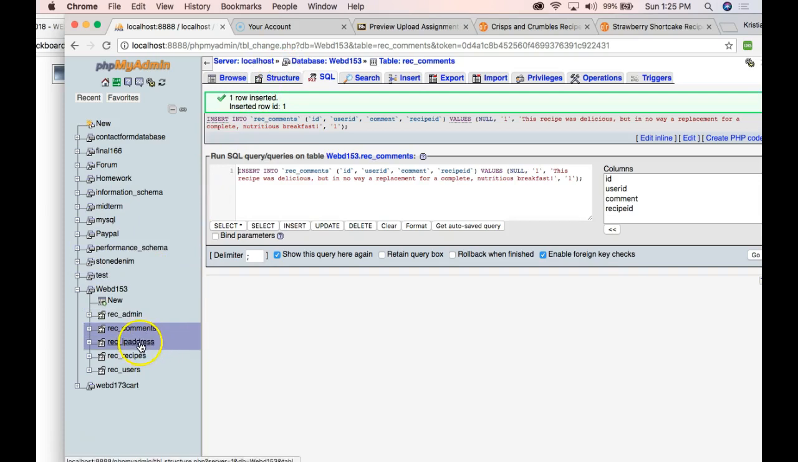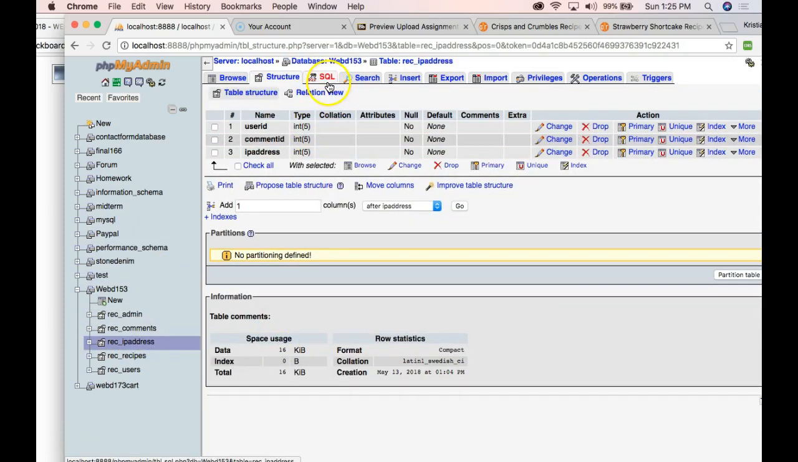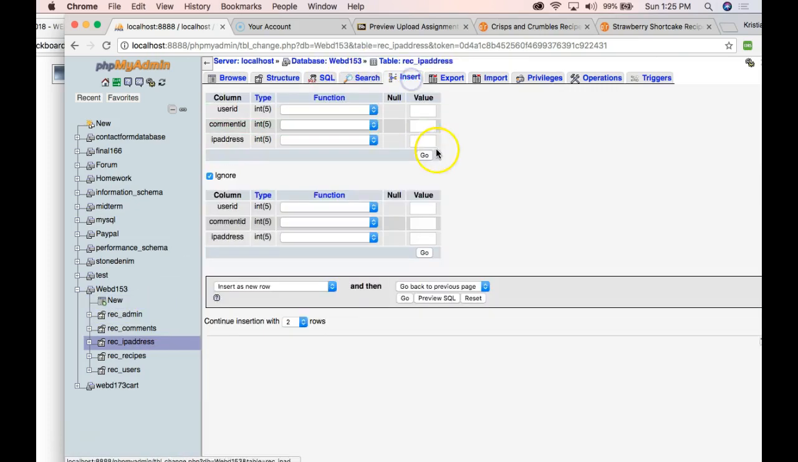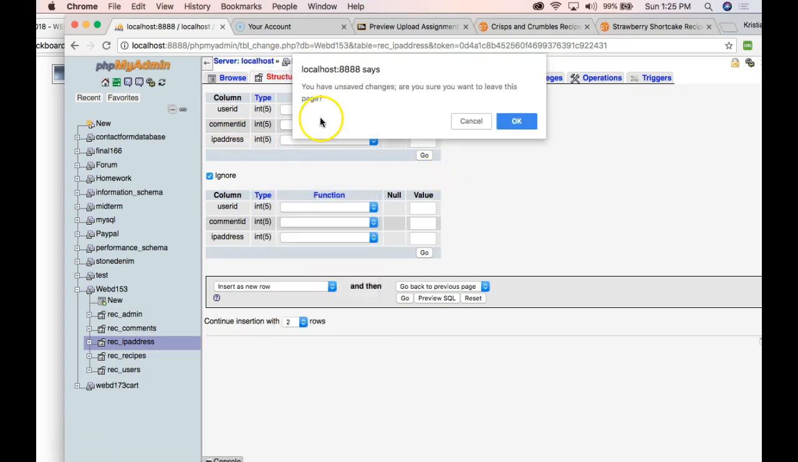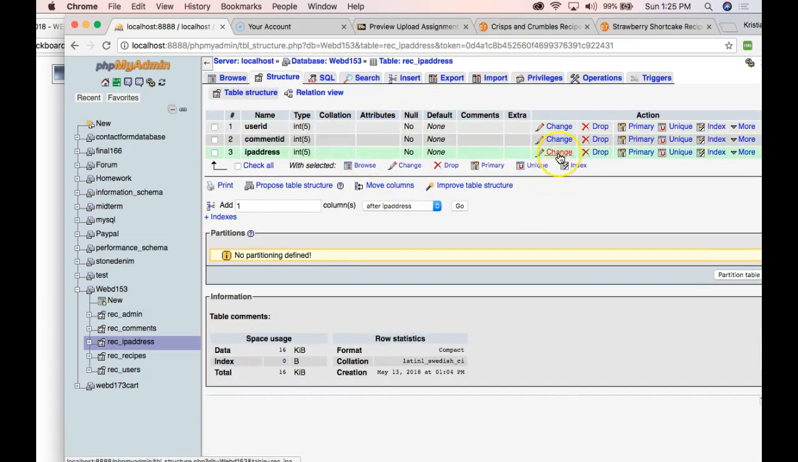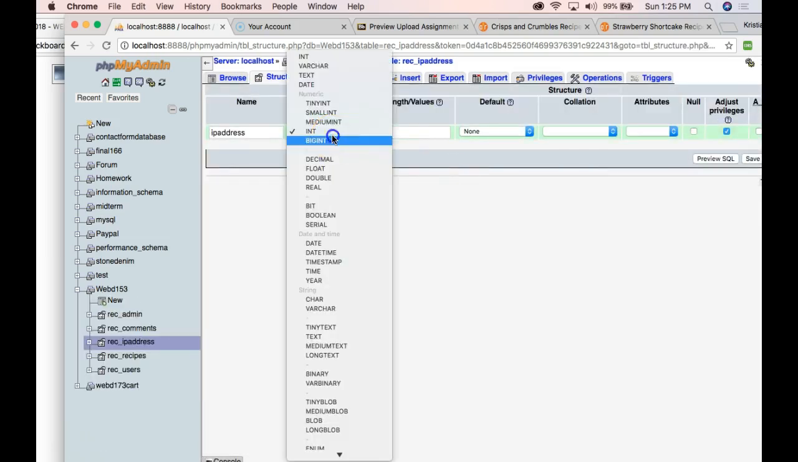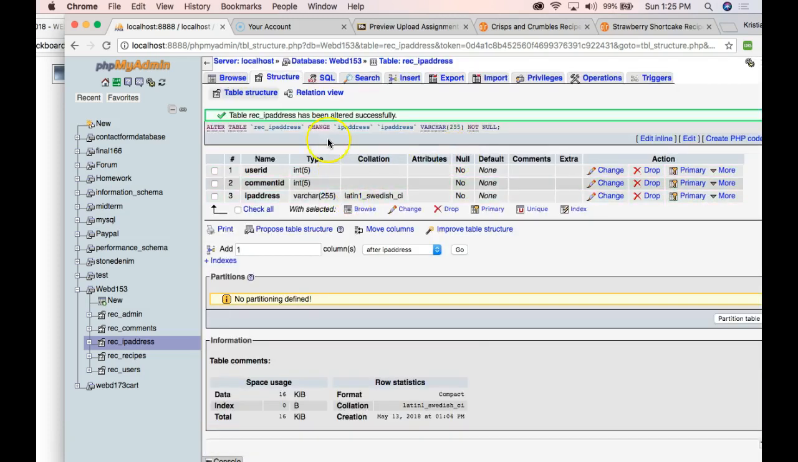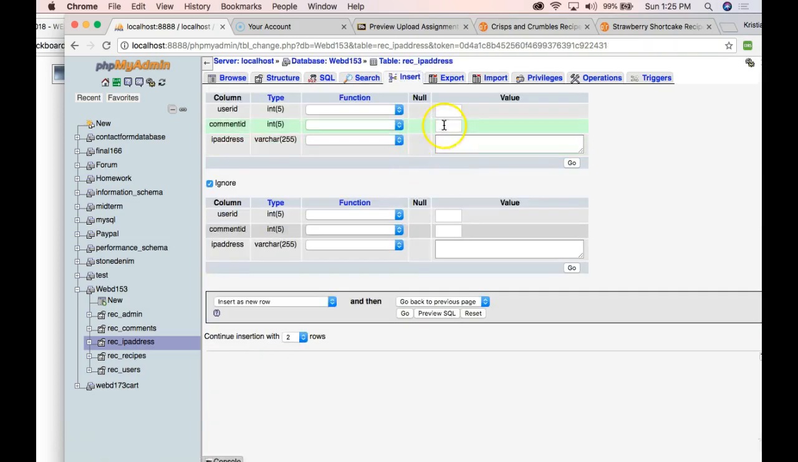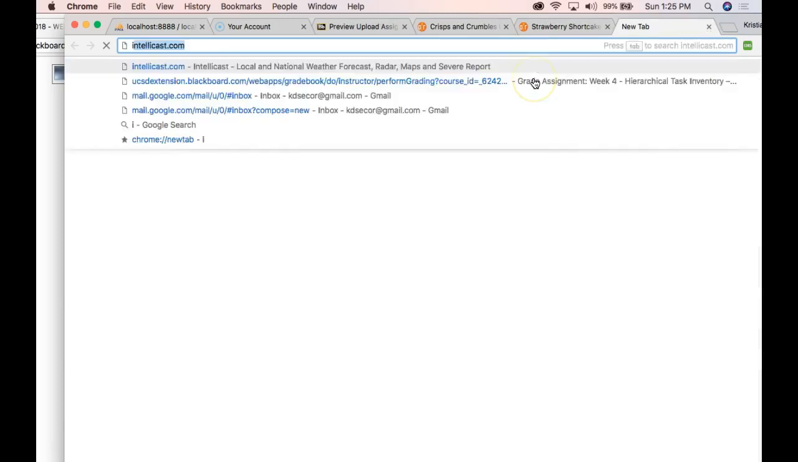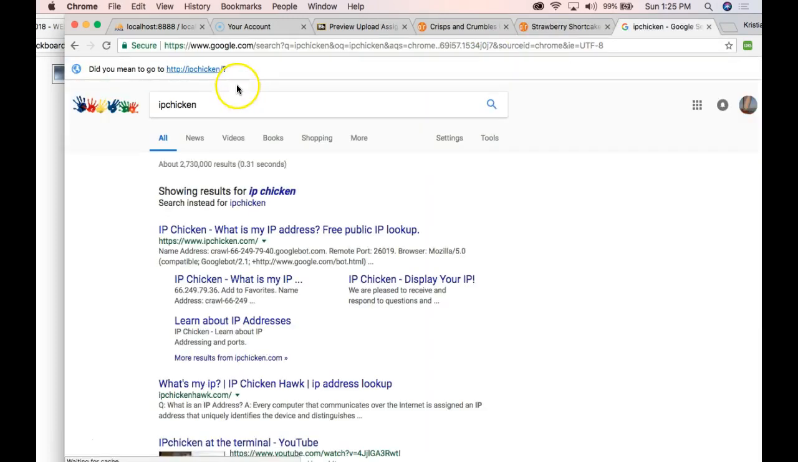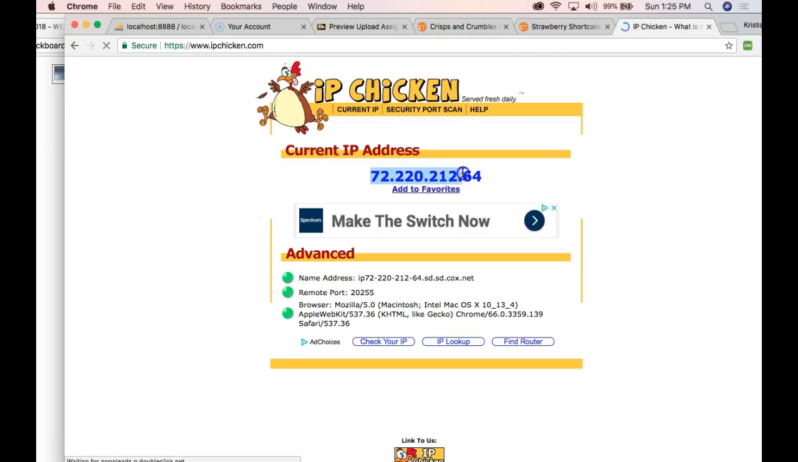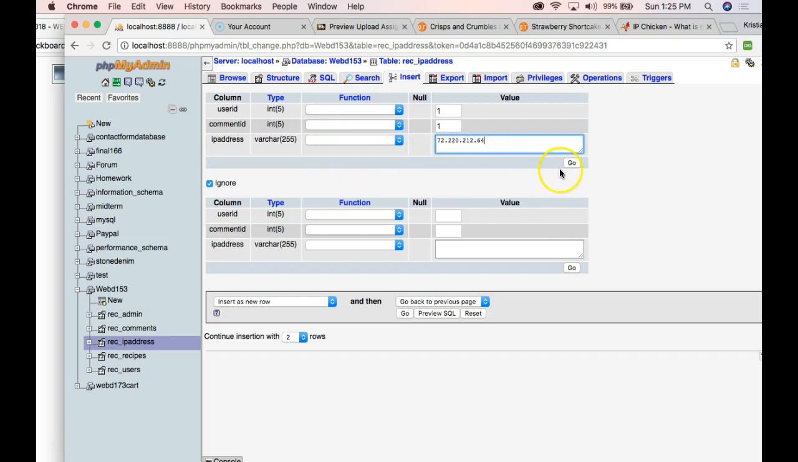And now let's add the recipe IP address. My comment ID is 1. So I'd be user ID 1, comment ID is 1, and my IP address, which really should not be an integer, it should be a variable character. So what I'm going to do is change my structure here, and we're going to go with varchar 255. I apologize for making that an integer. I wasn't thinking. That's what happens when you talk and code at the same time. So this would be 1 and 1, and if you want to see your IP address, I like the website IP Chicken. This is a good one. So this is my IP, and I'm going to put it right inside here.